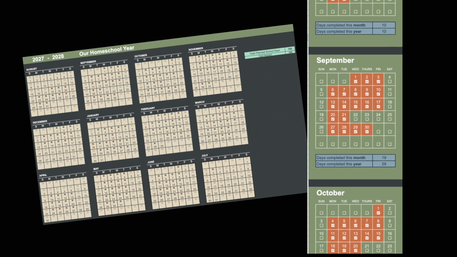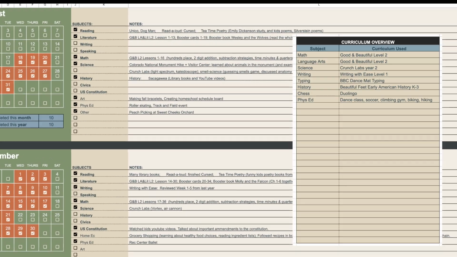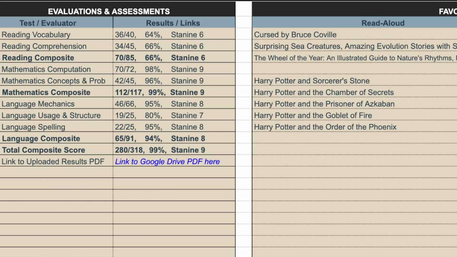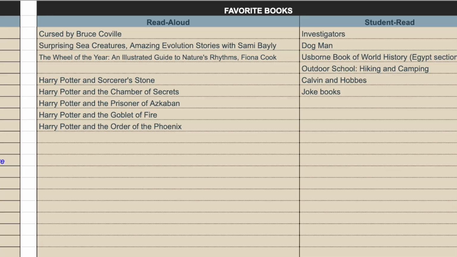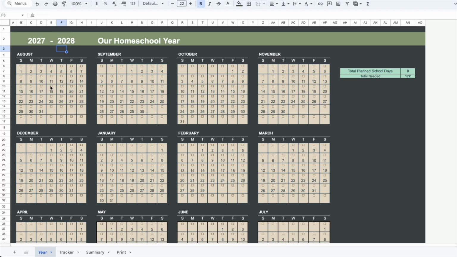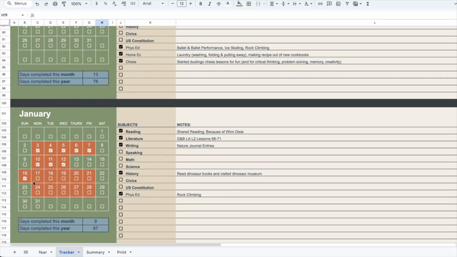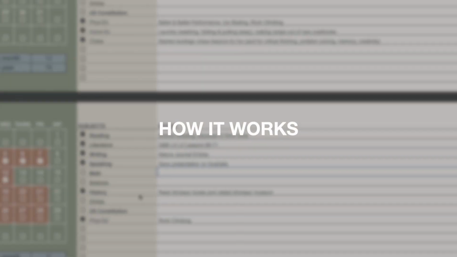So this particular version helps you plan and track attendance, record subjects covered and curriculum used, keep notes on projects, field trips, and other learning activities, log evaluations and assessments, and keep a record of both read aloud and independently read books. This tracker is interactive and easy to use. It's flexible enough to fit a wide variety of homeschool styles. And best of all, it's reusable year after year, so you only need to purchase it once. All right, let's jump into how everything works.